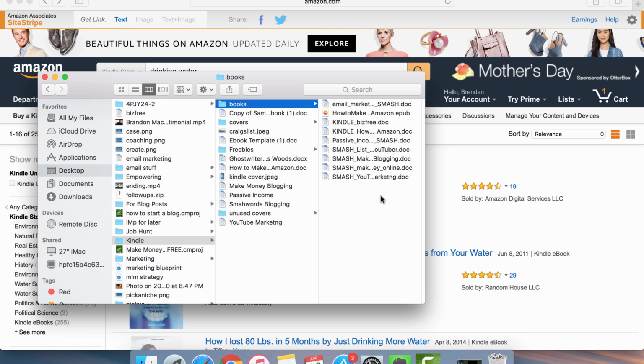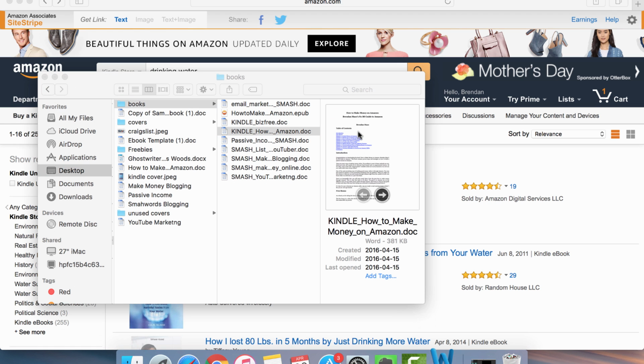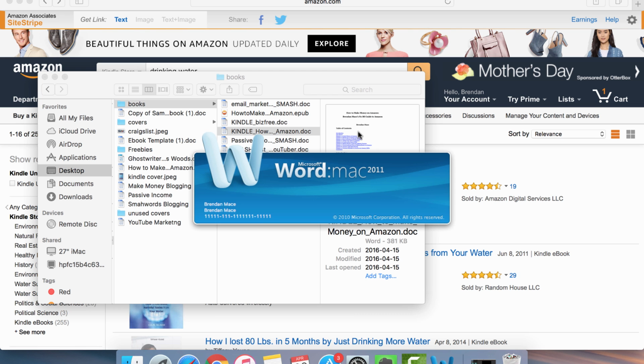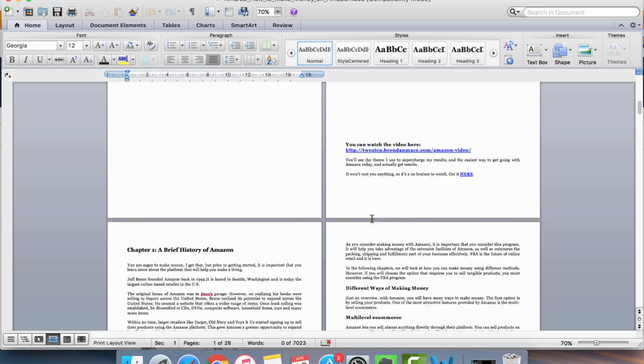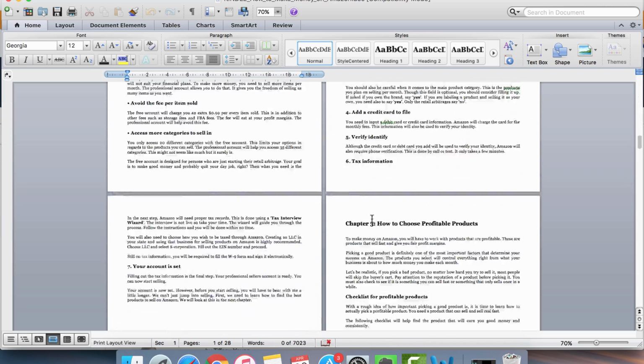Believe it or not, Kindle books can be created as easily as opening up Microsoft Word and writing a book. That's it. That's all that these Kindle books can be. It's just a simple Microsoft Word document that you can upload directly to Amazon. I'm going to show you how to do that in a second, okay? But it's very simple. You just start Microsoft Word, and then you go through and you write your book on the topic that you've decided.